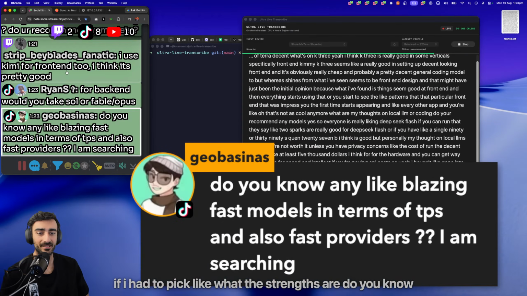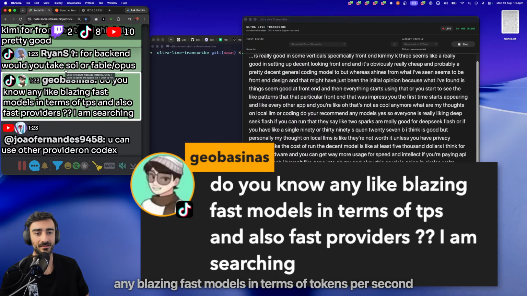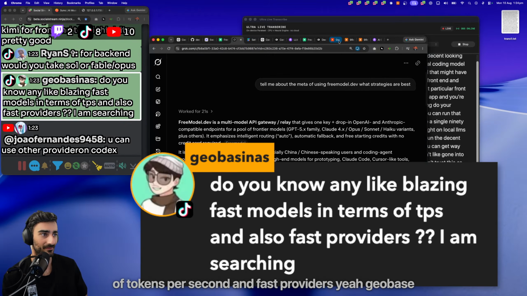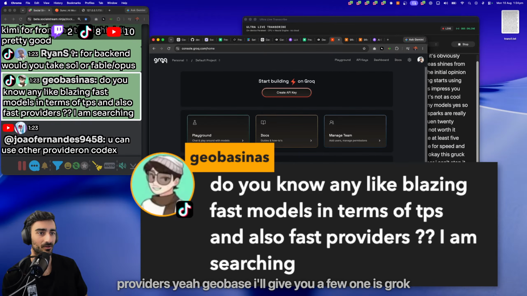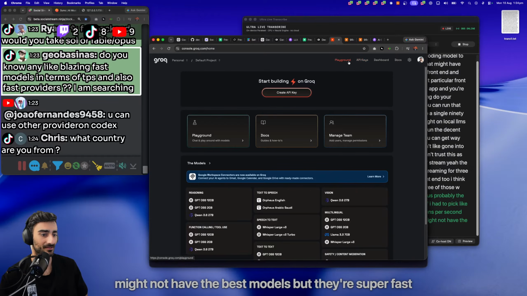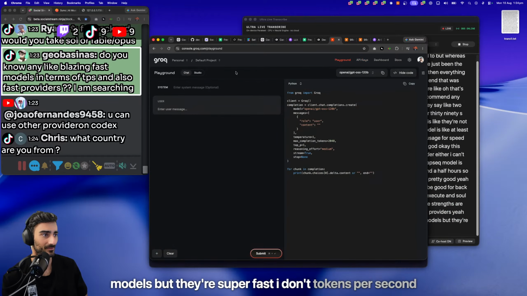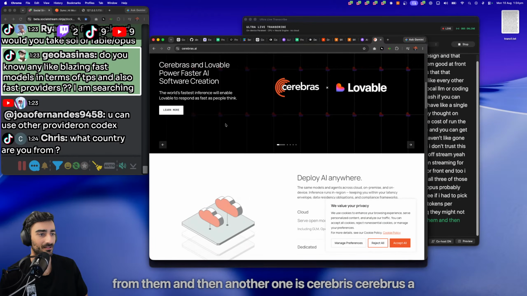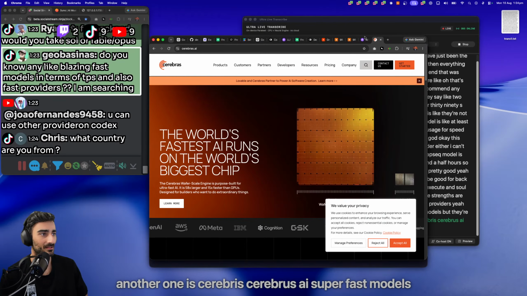Do you know any blazing fast models in terms of tokens per second and fast providers? Yeah, I'll give you a few. One is Groq. They might not have the best models, but they're super fast. I don't know if you can get a tokens per second from them. And then another one is Cerebras AI, super fast models.